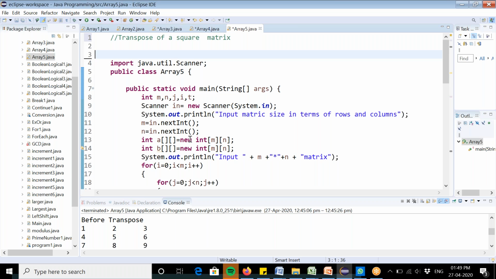New is the keyword that is used to allocate the memory, and then after you will write the data type of the array. After that, number of rows in the first pair of square brackets, and number of columns in the second pair of square brackets. So we are allocating basically only one array is required.